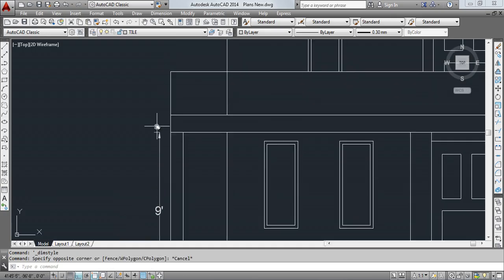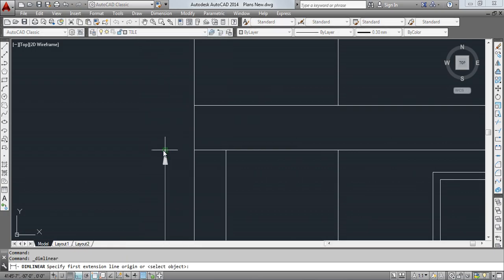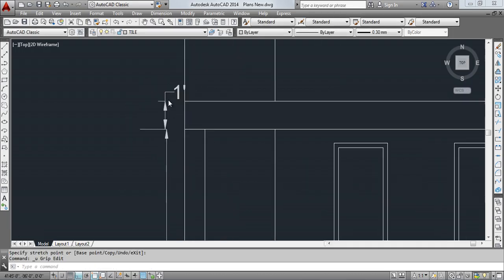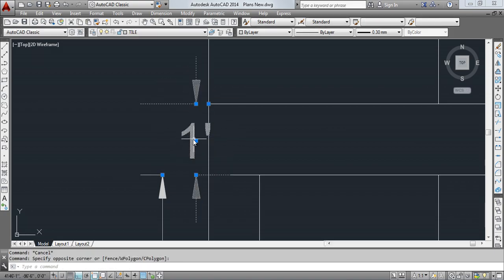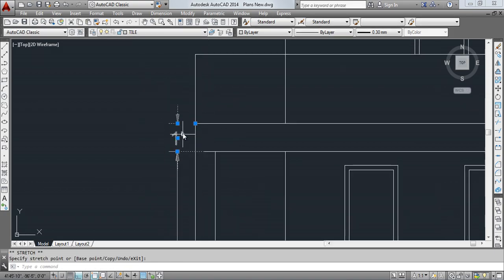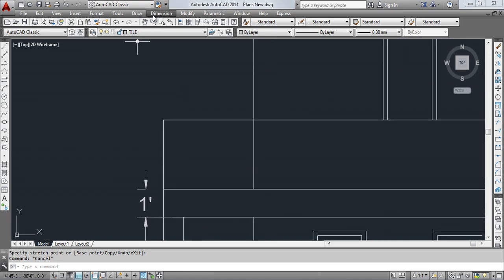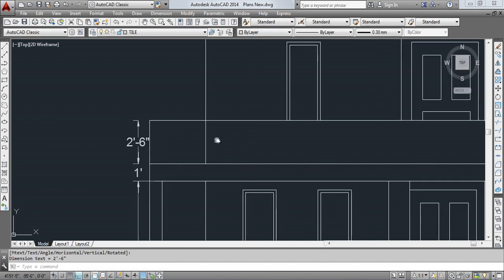So this is going to be 9 inches, and then this dimension from this point is 1 foot. Here, 1 foot, and from 1 this is 2 feet 6 inches.